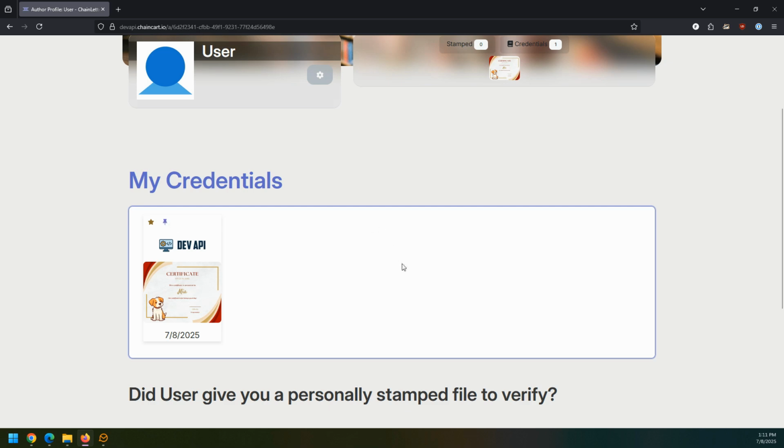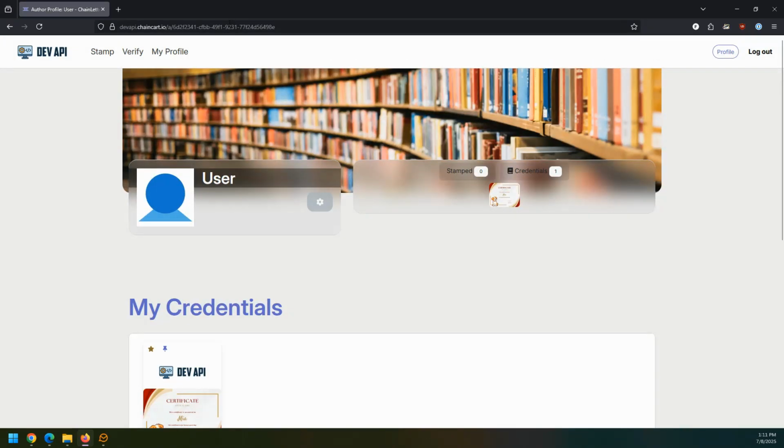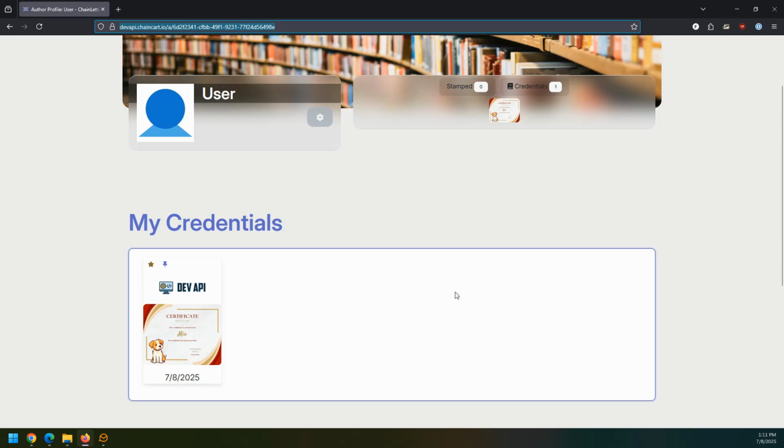If I pin it, then other people who view my unique link here, which I can share with other people, by the way, or post on LinkedIn, they'll get access to this page that I can customize to show off any credentials that I've claimed from any Chainletter-backed institutions or businesses.